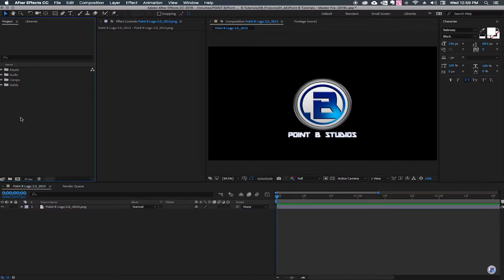If there are files in your project panel or in your project that you don't want anymore, you can actually go down and drag it into this little trash can button right here. If you highlight it over as well, it'll tell you that you can delete it.